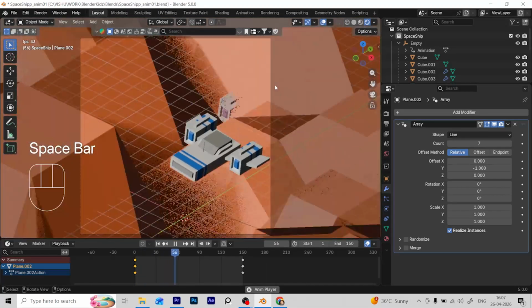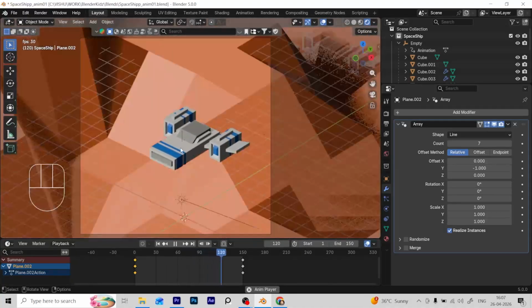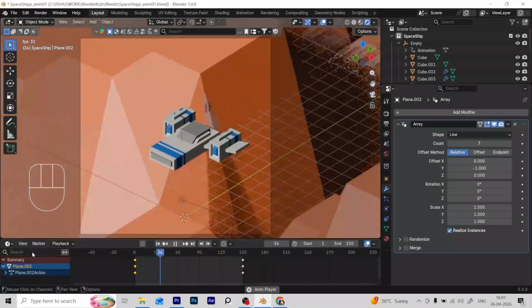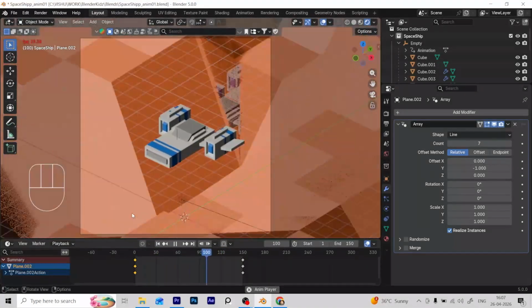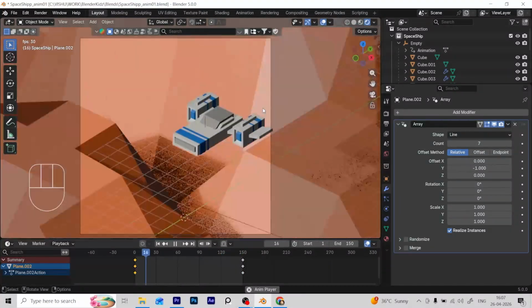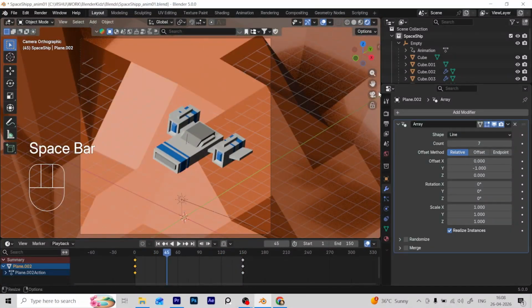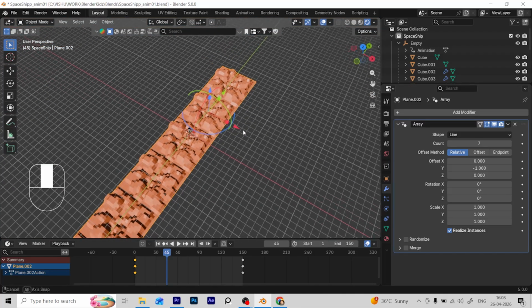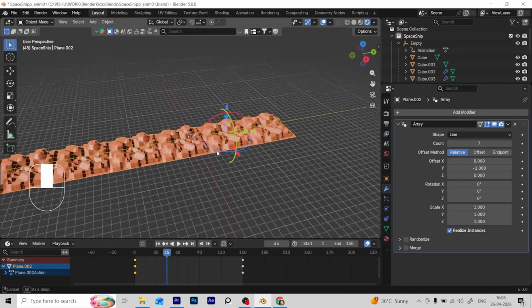So you can see the spaceship enters from right of frame, it flips, and then exits from left of frame. And the terrain is traveling from left to right. Let's quickly jump out of the camera view to take a look at our scene setup. So I'm going to click on that button, and here you go. Here you can see this is our scene setup.